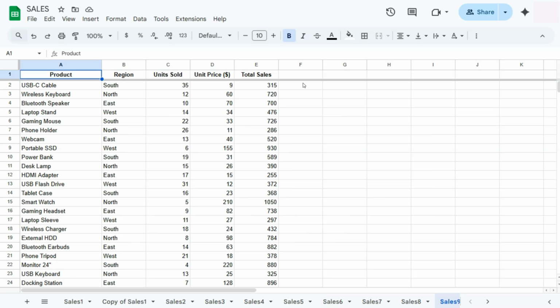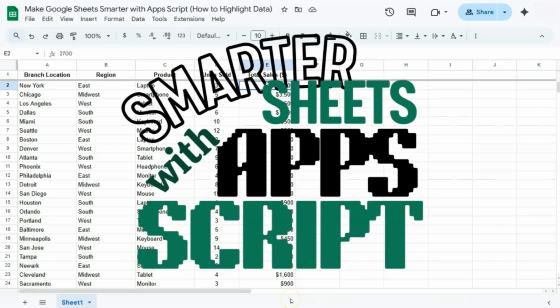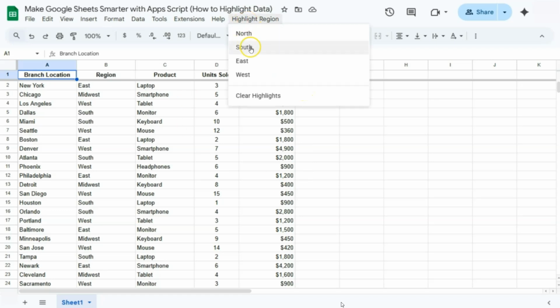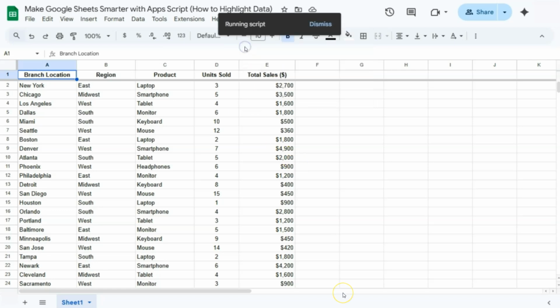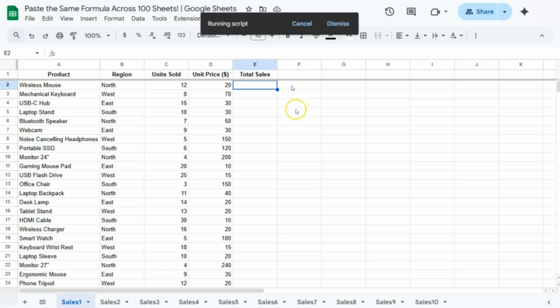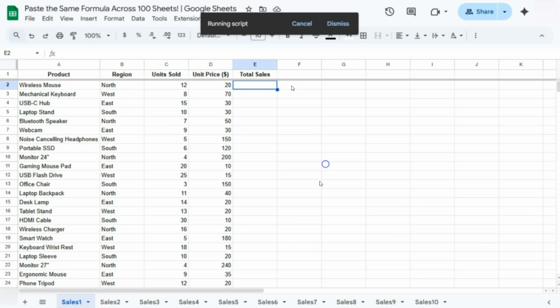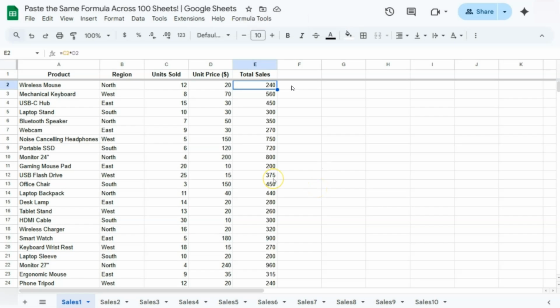So that's why we use the help of AI, in this case, ChatGPT, to create those scripts for us. So in previous videos like this one, we used AppScript with the help of ChatGPT to create a function that will highlight our data right there. So we have a custom menu in the menu bar, again, that we can click and select the region that we want to highlight within our data. We also have this other example, which allows us to paste the same formula across all of our sheets within Google Sheets. So all of these custom functions were made possible with AppScript and of course with the help of ChatGPT.